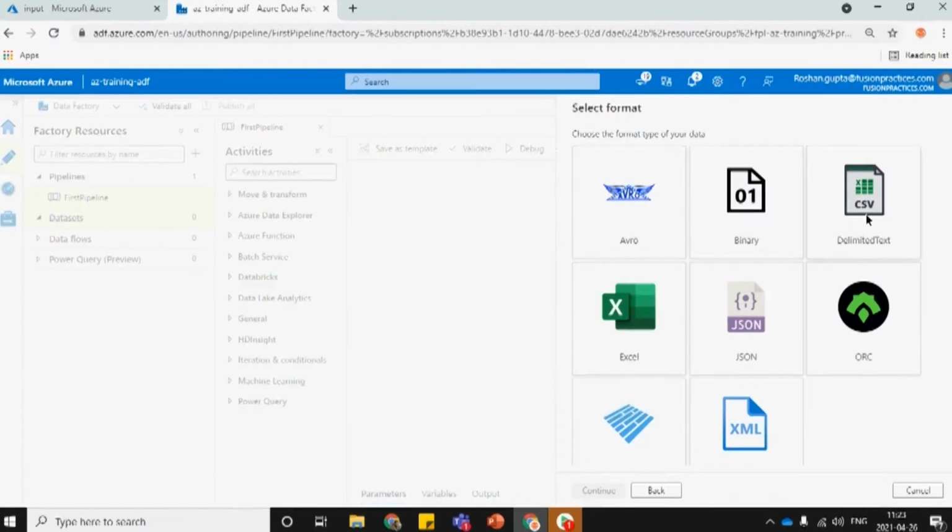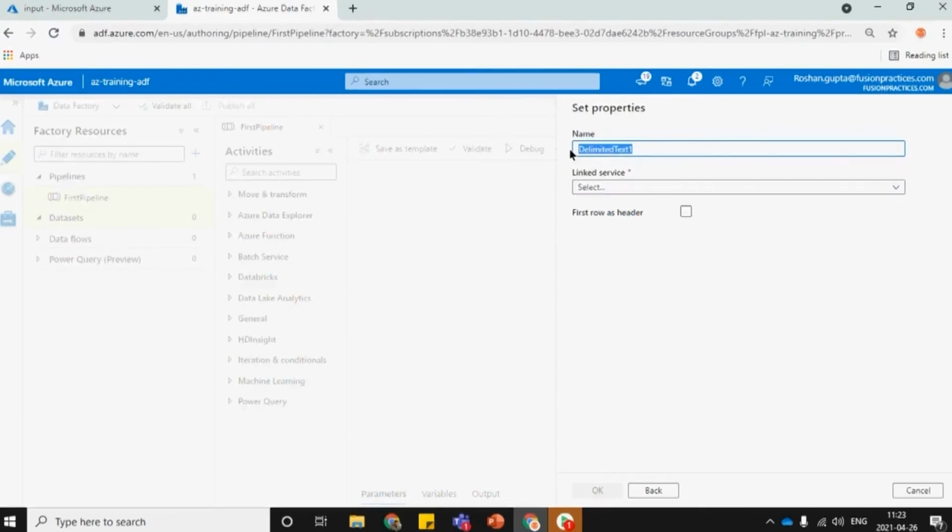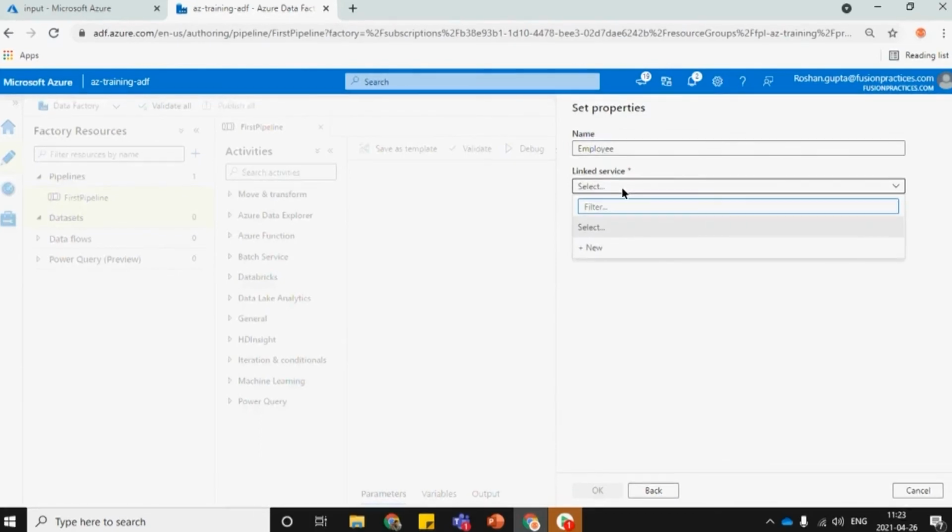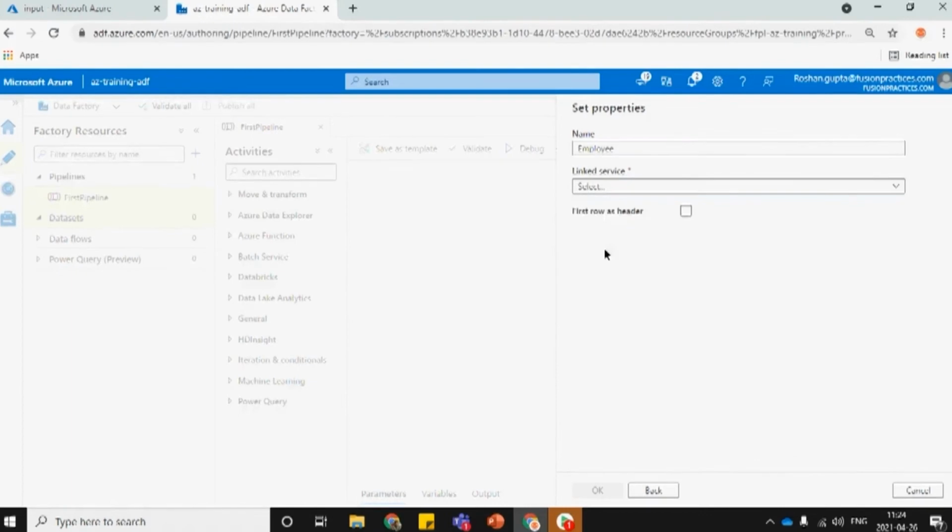I'll select the type of data which I'm holding, which is nothing but a CSV. I'll give the name of the dataset, and it will ask me for a linked service. Just a few moments ago, I discussed that a linked service is nothing but a kind of connection string. As of now, there is no linked service. So how can we create a new one? Click on new.